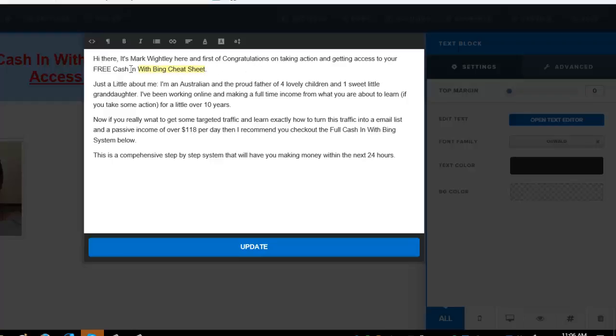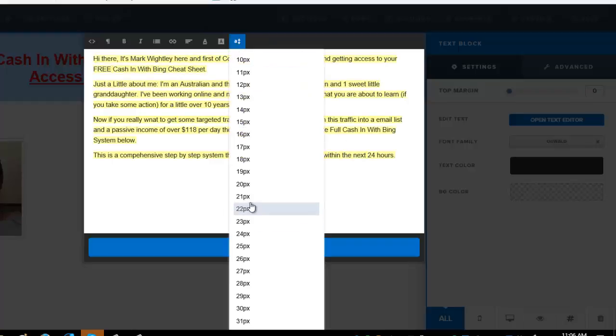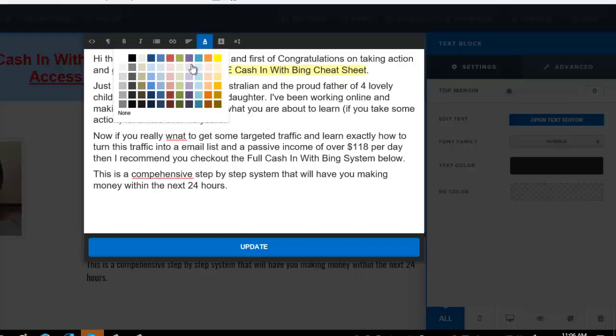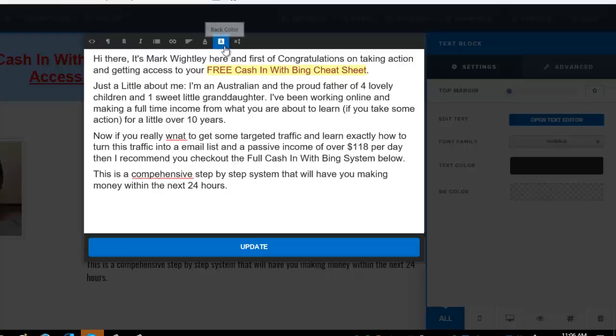So I'm going to actually go ahead and make this, first of all I'll change the font size of everything, make it a little bit bigger. Let's have a look and see how 20 looks. Okay, and that's okay. And then I'm going to go ahead here and add in font color. I'll change the font color to a red, and the back color I'll give it a yellow so it sort of stands out. Okay, so that's fine.